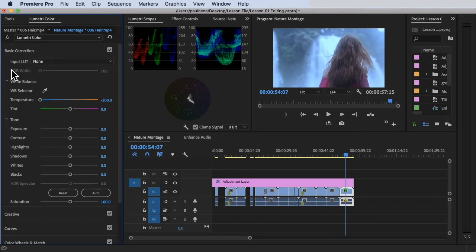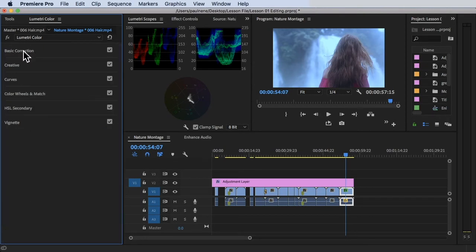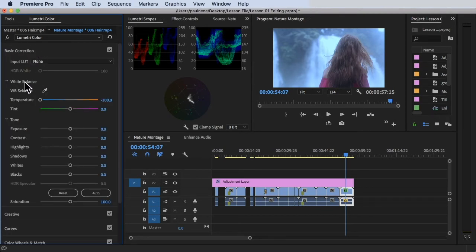Just simply click on Basic Correction under Lumetri Color, and then White Balance, the WB selector, click on this eyedropper. Now we have to choose what is the white color in our video. Say for example, this water is color white. Once you click on this, it will correct your color.